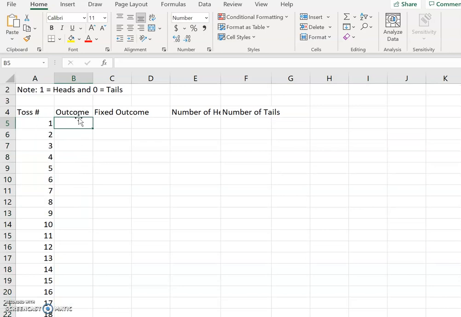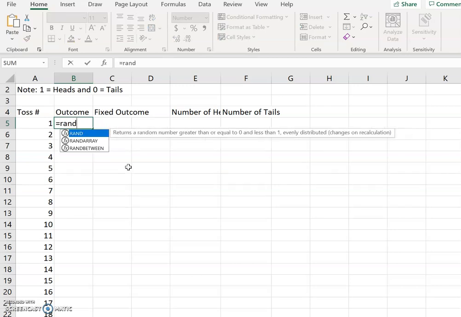The next thing I'm going to do is take a look at the outcome. And I put outcome and fixed outcome. I'll show you why in a second. So there are two functions that we could really use here. One is going to be easier than the other, but I'll show you both. So the first one is rand. Remember, if we're putting in some kind of formula here, some function, we need to do equals. The first function I mentioned was rand.